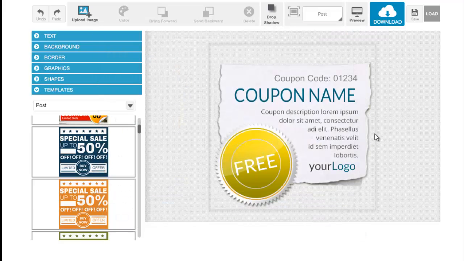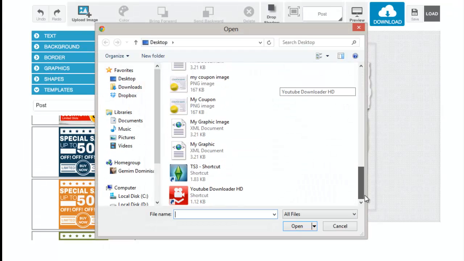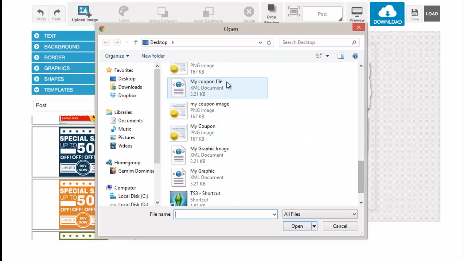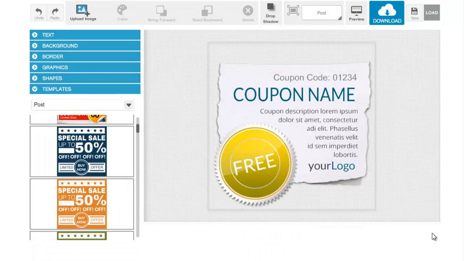Now if you want to open that XML file or any XML file you did before, just hit the load button and then locate that file. I think this is the one I made just now, and hit open, and it's gonna open like that. And that's pretty much how you use these 3 download, save, and load buttons.